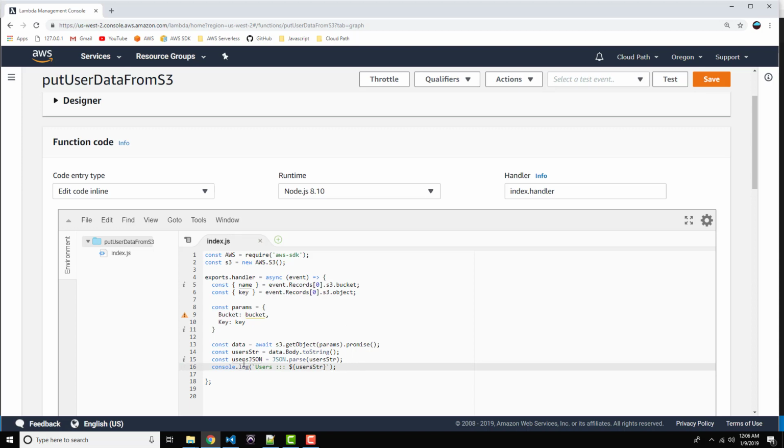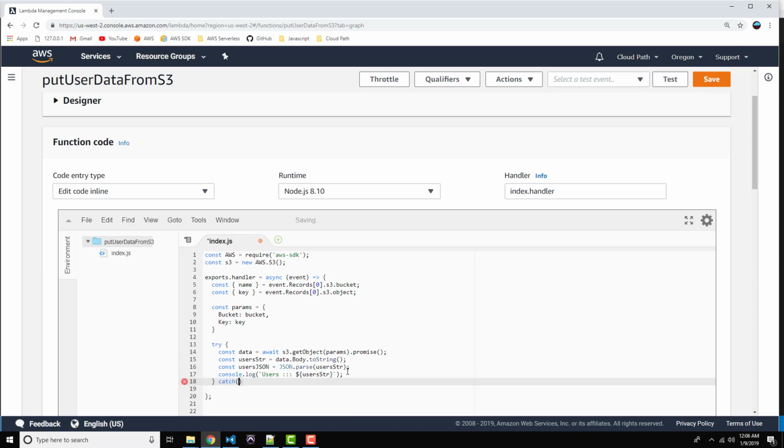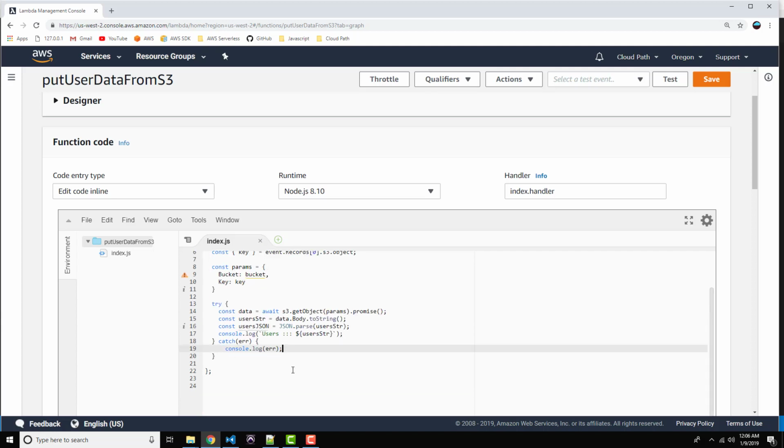JSON object. Oh, and the last thing I need to do, of course, is to wrap this in a try catch. All right, since we're using async await. So, okay, there's our try. We'll add a catch clause here with the error object, and we'll just go ahead and console log that error. Console log error. All right.